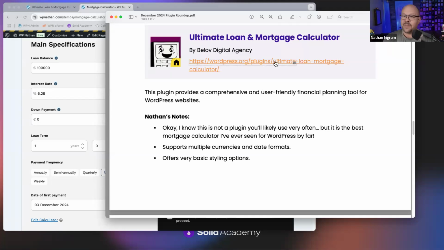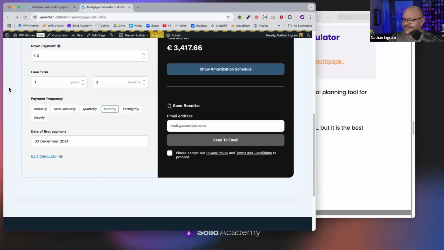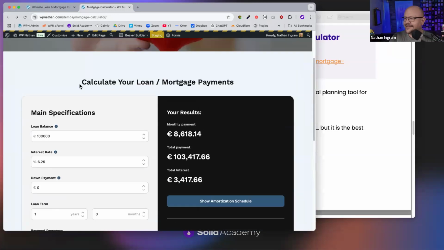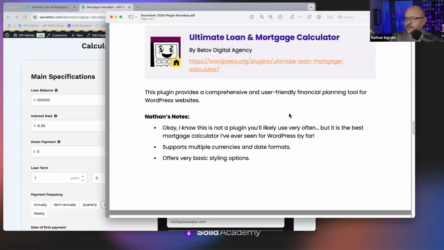Yep. Other questions or comments? Q, can it reverse calculate? I don't think so. Not out of the box. All right. Well, let's keep going.